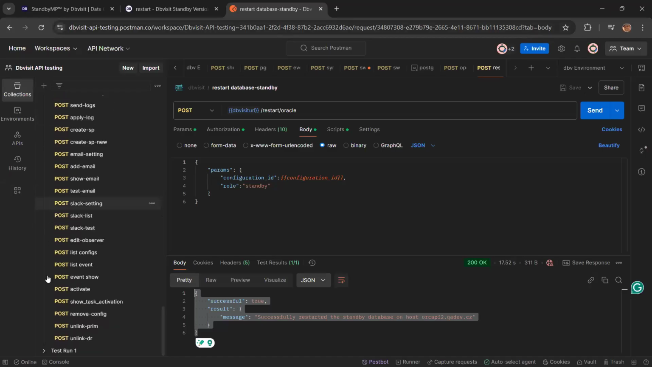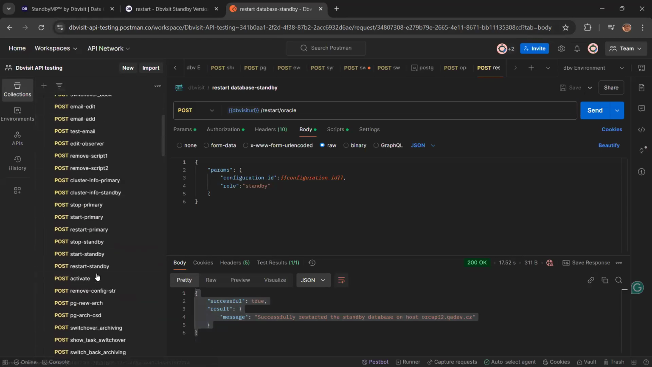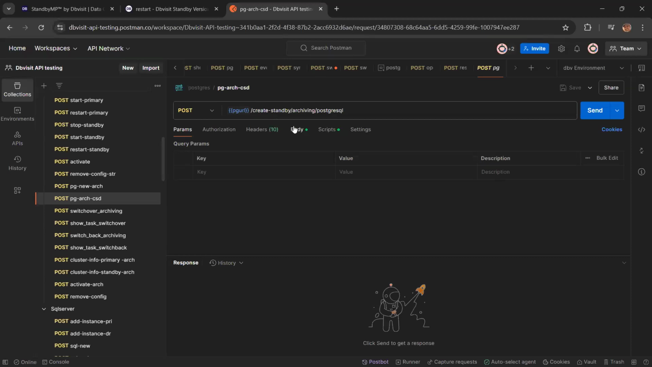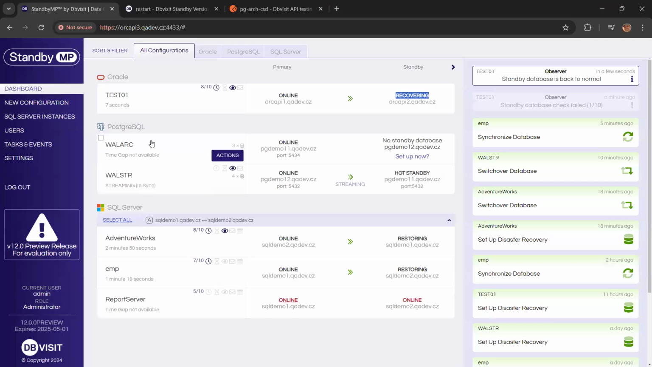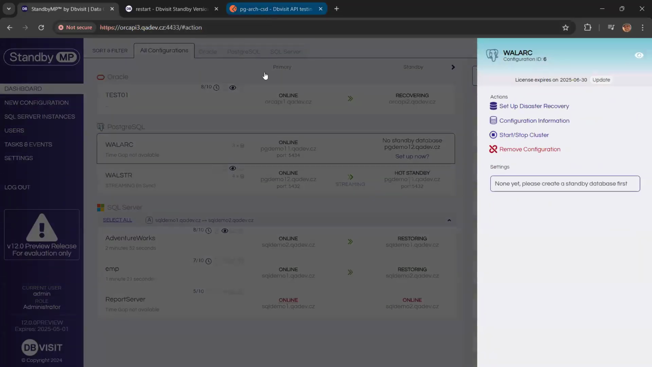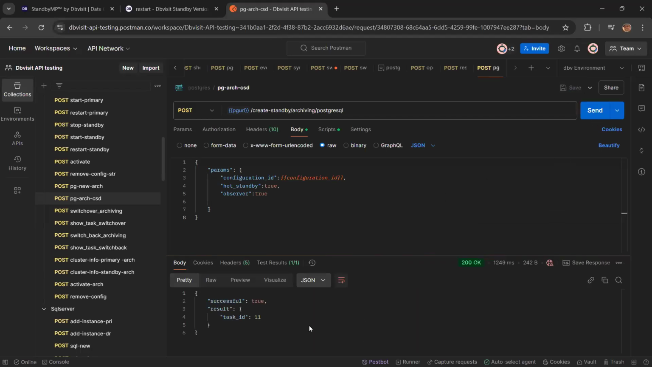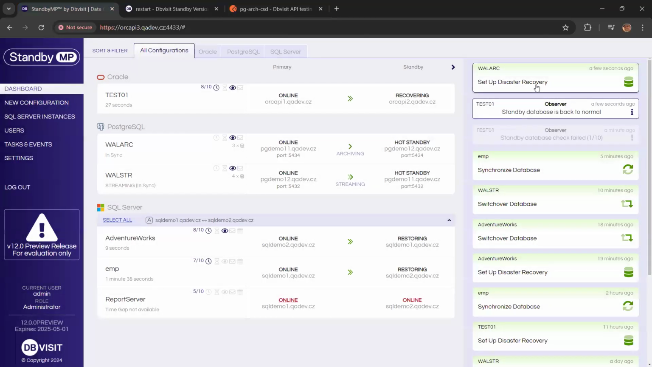So let's go back to Postgres, and then let's see if we can run a CSD for the WAL archive mode. So the body, the configuration ID is not 1. The configuration ID for WAL archive is 6. So yes, it is successful. And now you can see that the WAL archive mode standby has already been created.